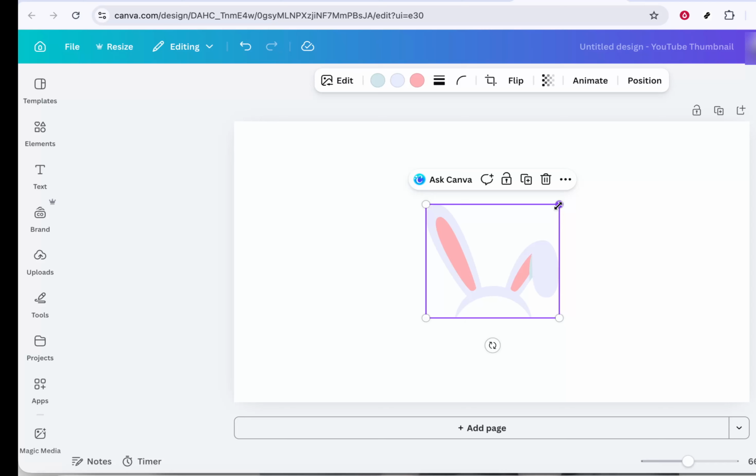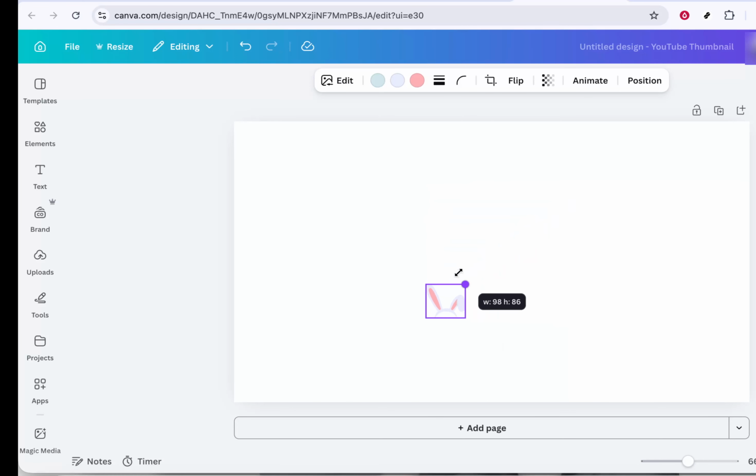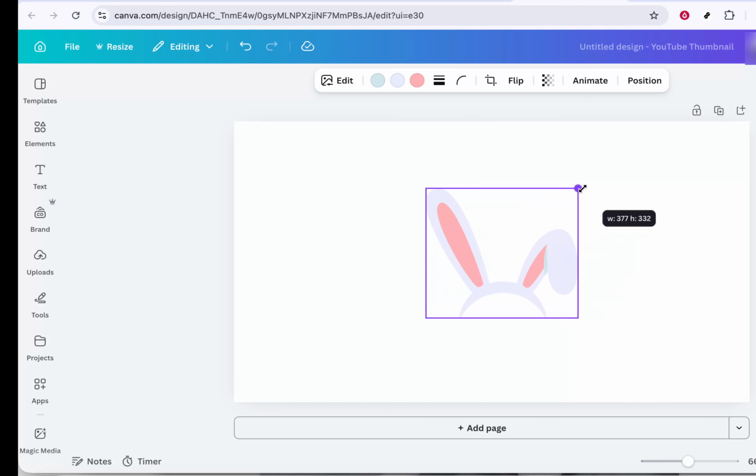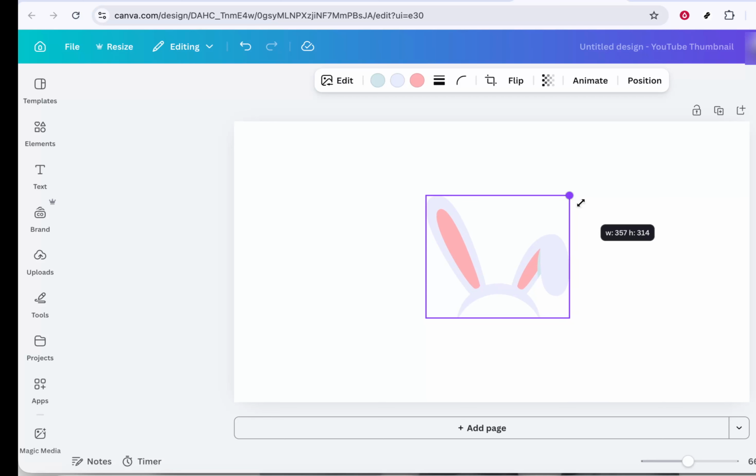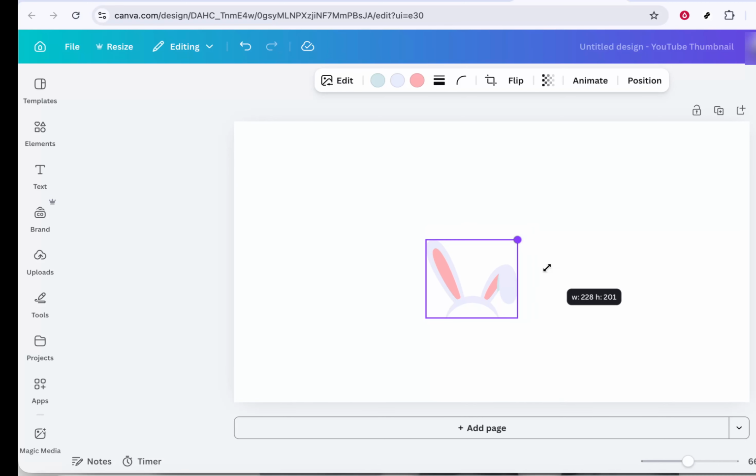When it's selected correctly, you'll see an outline or bounding box appear around it. Along this outline, Canva shows small handles at the corners and sometimes in the middle of the sides. These are the controls you use to resize. If you don't see that box or those handles, it means the element isn't selected, so just click it again until they appear.